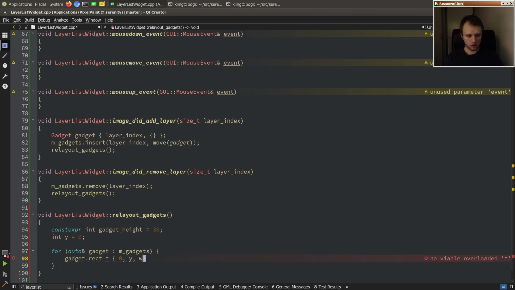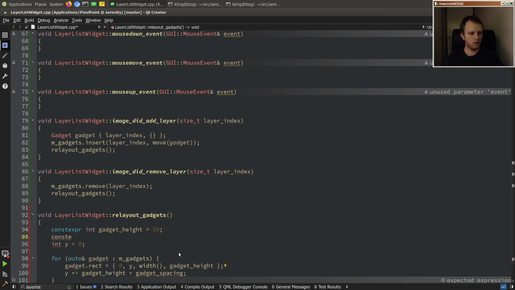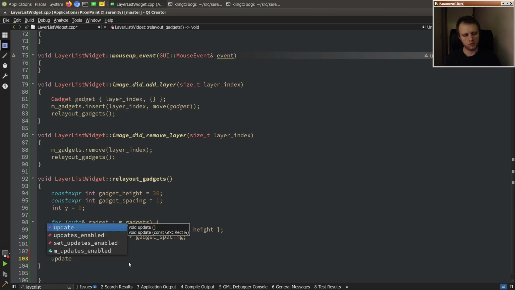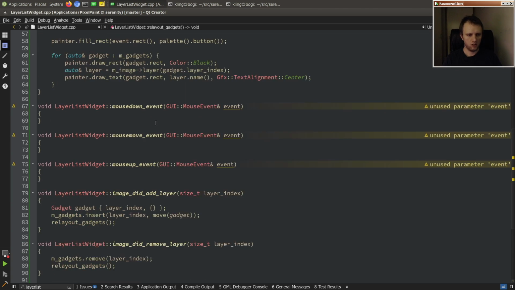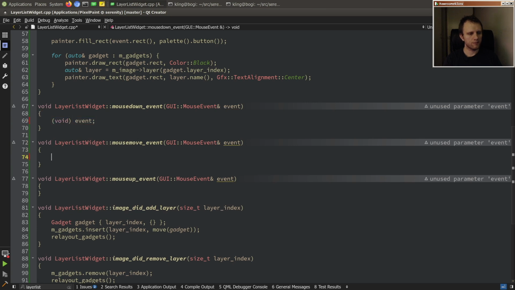Width is going to be our width. Height is going to be gadget height. And then y will be incremented by the gadget height plus gadget spacing, which I guess we'll just say 1 for now. I don't know what will be perfect, but that seems reasonable. And then after we relay out the gadgets, we will do an update so that we paint. Cool. And then I guess we can void these out for now.